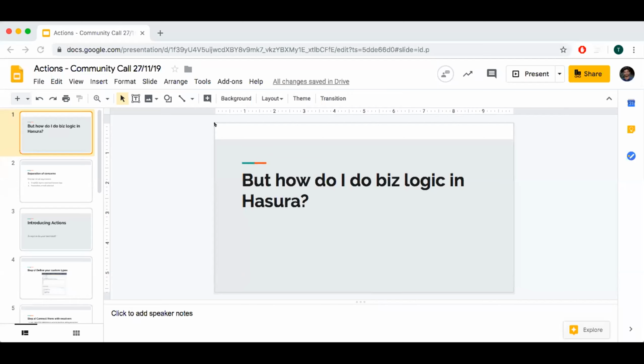Okay, thank you, Rishi and Shahidh. So Tiru, are you ready to talk about actions? Yeah, can you hear me? Yes, we can. Can you all see my screen? Yes, we can. Okay, awesome.